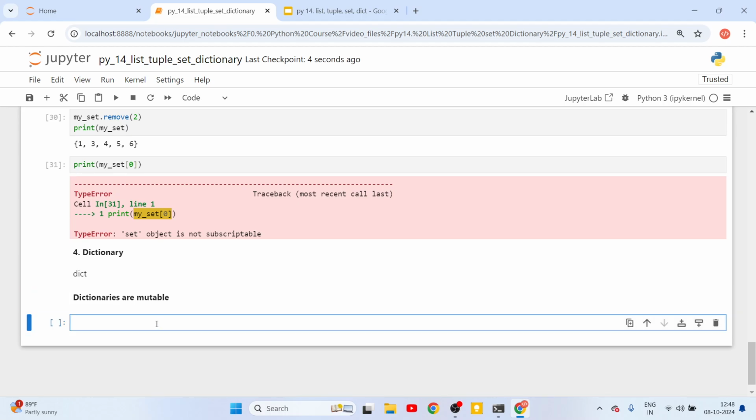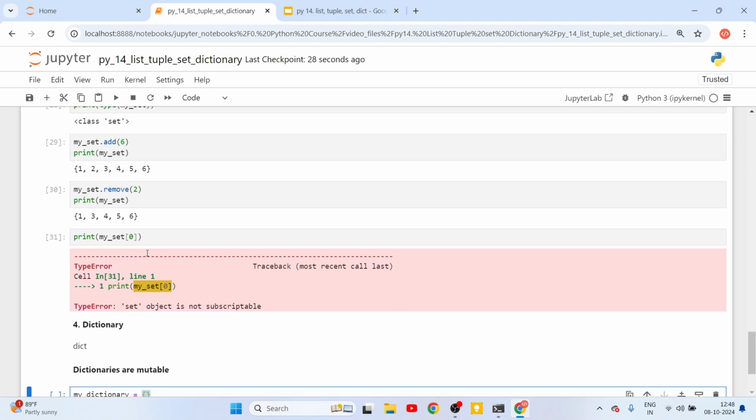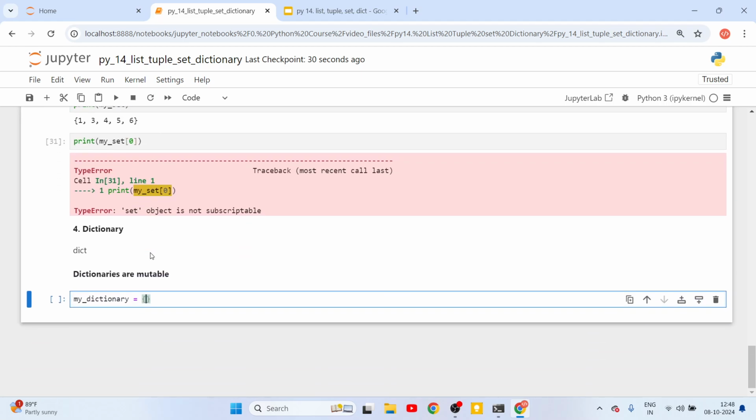Dictionaries are very different from whatever we have discussed. We have list, tuple, and set, which hold multiple values. We can access values with an index in the case of tuples and lists, whereas the dictionary structure is slightly different. Let's say that I'm creating a variable and calling this my dictionary. A dictionary is also enclosed in curly brackets, just like your set, but it would have a key value pair. So this is how it would look.